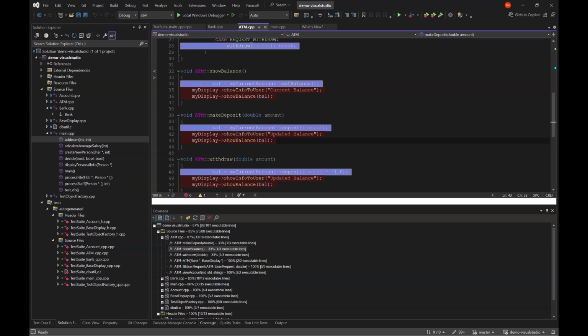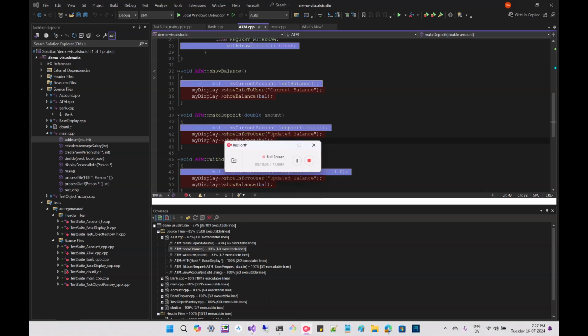So this is just the basics of doing static and dynamic analysis in Visual Studio 2022 using the Parasoft C++test plugin.